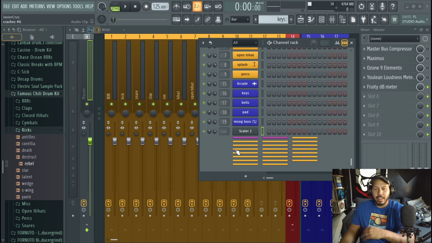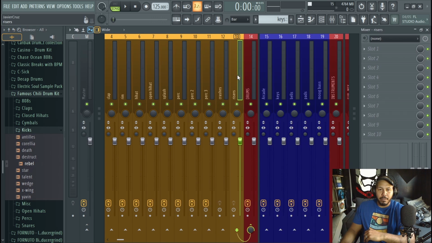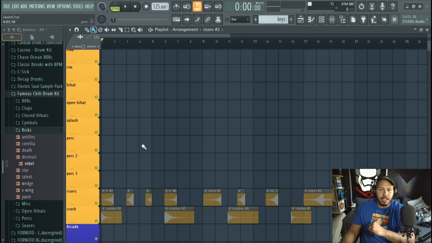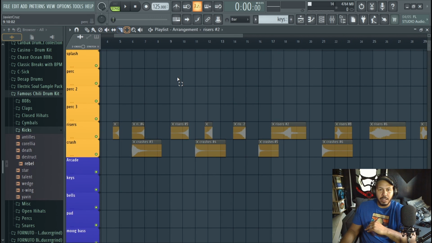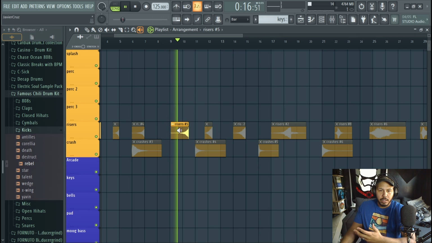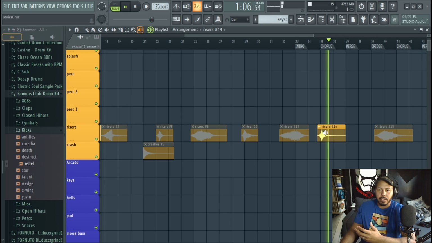And then down here are all the risers that I have, and again, all this stuff gets routed out individually, but I have my risers go into one single channel rack. So what that looks like in here is like this. Each one of these is a different element of different risers that I would use. This one over here is my favorite though.